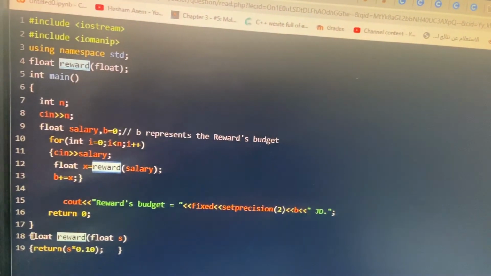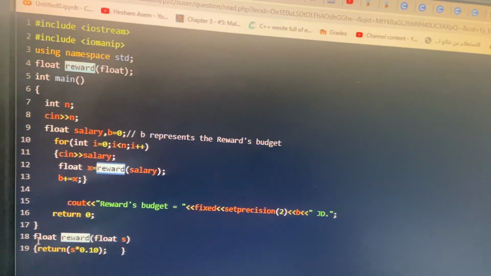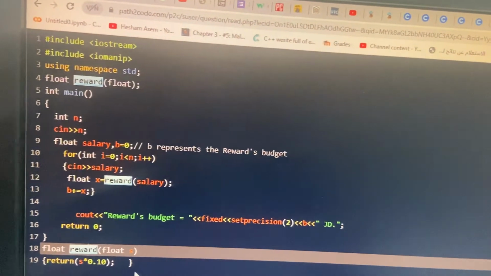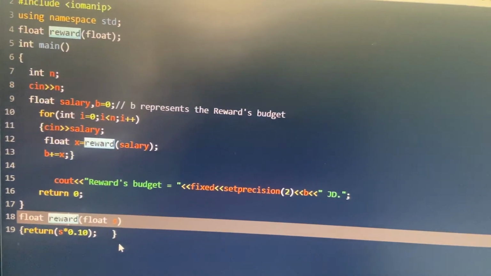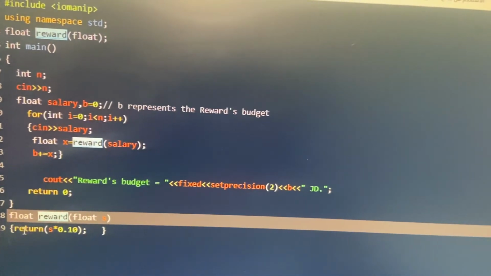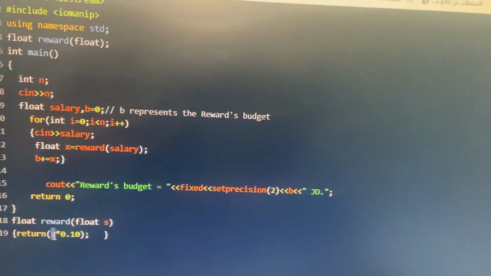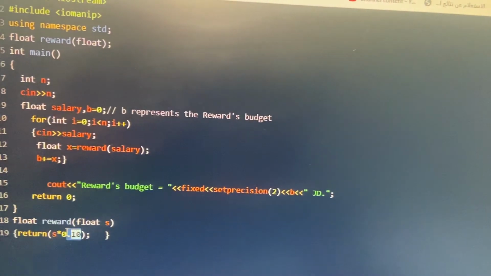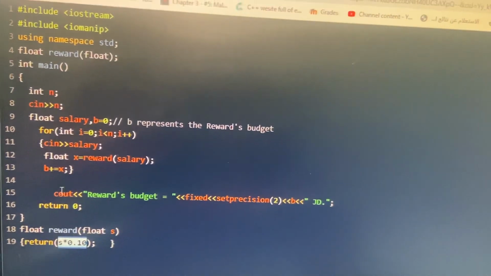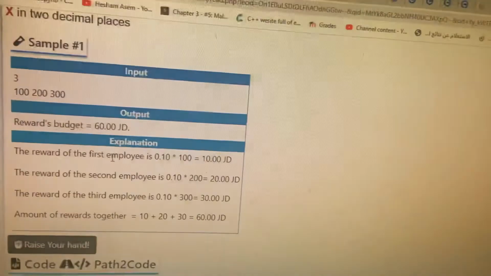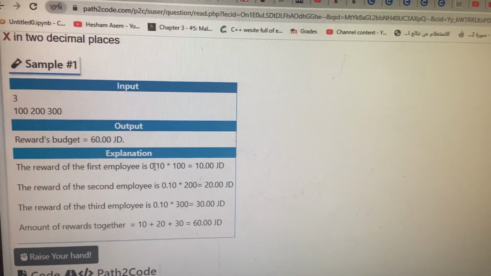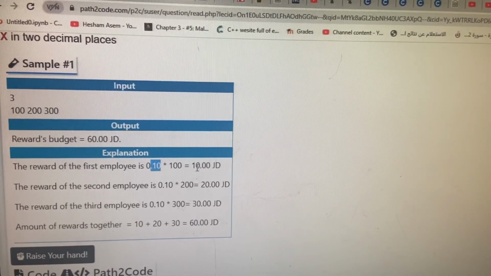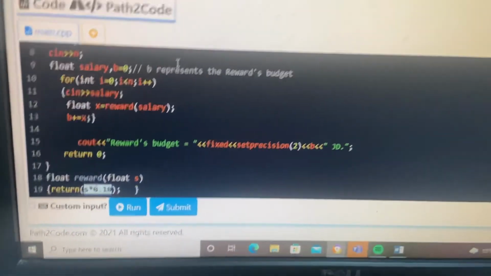Then after reaching line 18, the compiler will face the header and body of the function reward. So float reward(float s), and the reward function must return s, which represents the salary, times 0.1, 10% of the salary. As I mentioned before, here the reward represents 10% of the salary. So if the salary is 100, then 10% of 100 equals 10 GD. And this is the idea behind this code.